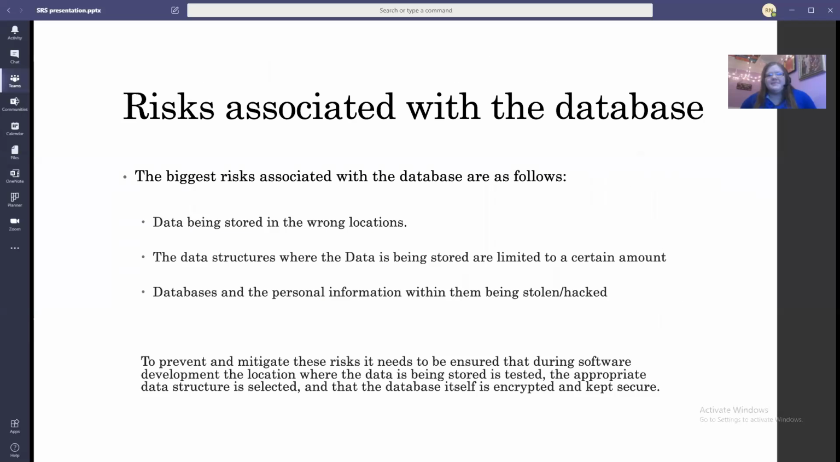So there are a number of risks associated with the database that are kind of natural. They are just as follows. One of the biggest risks is where the data is being stored and if it's being stored in the wrong location. Another risk is the data structures that we use. We need to make sure that the data structure we use is something that can be dynamically allocated for the number of users that we're going to have. And the final one is that the databases are going to be containing personal information, and there is a concern about those being stolen or hacked.